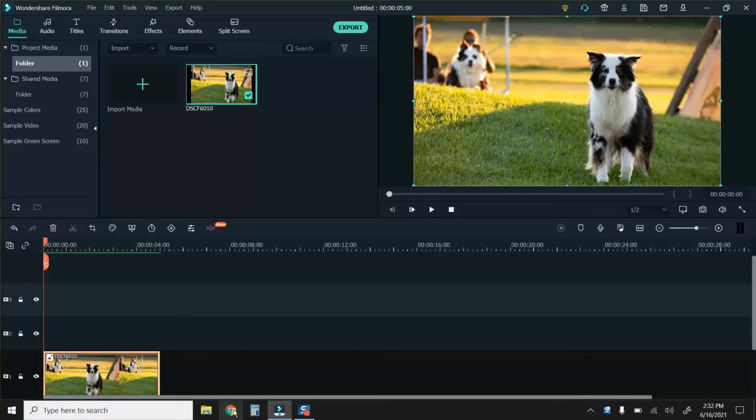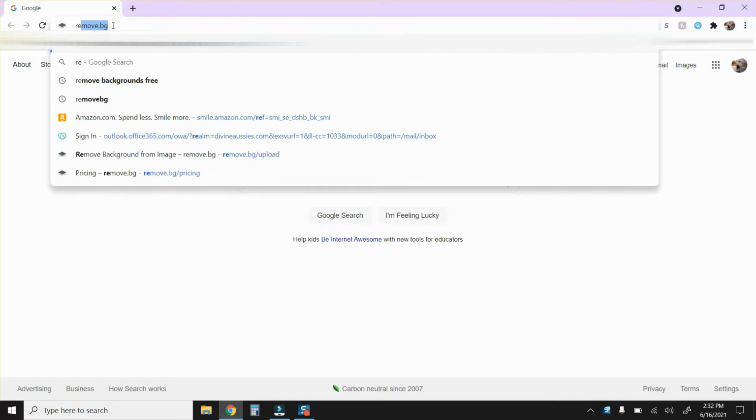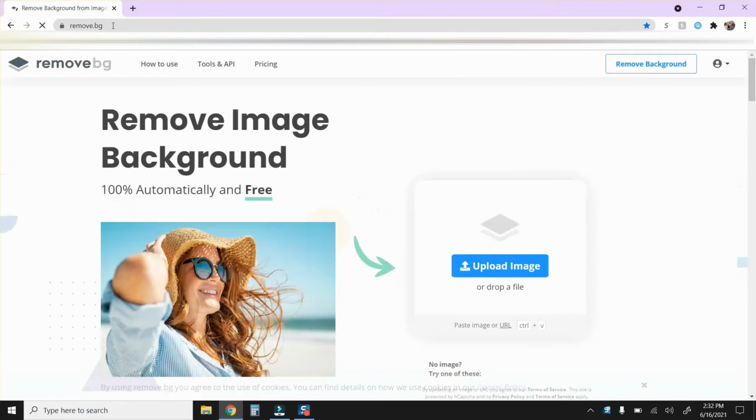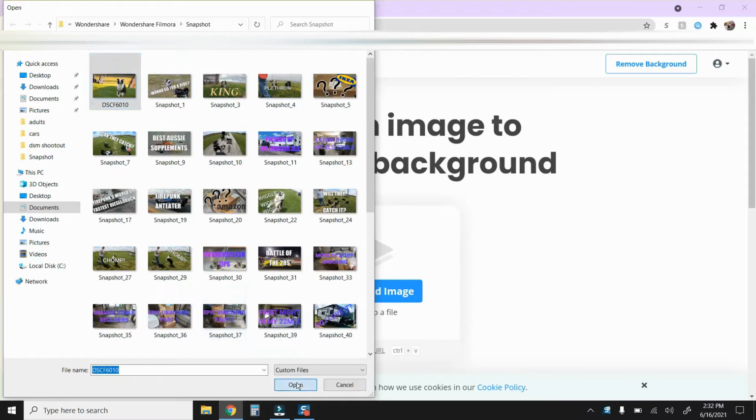Drag it down to the timeline. Then open up a browser and go to remove.bg. I found this to be the best site without having to edit. It just removes what you want it to remove.